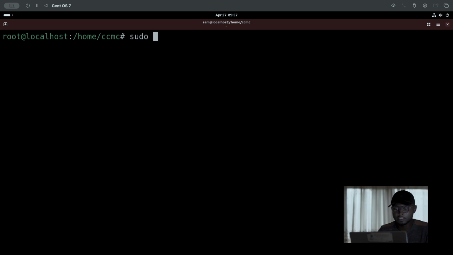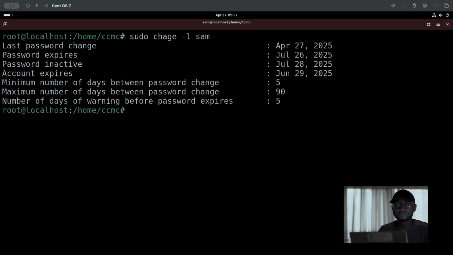Now if we check the account status for Sam, we are going to see that it has changed. So right now he has a waiting period of 5 days to change his password. He has a maximum of 90 days to change his account password, and also 5 days in which he's going to be receiving warnings or alerts concerning the status of his password on his account. So I think we have come to the end of lab 5, and see you in the next lab.